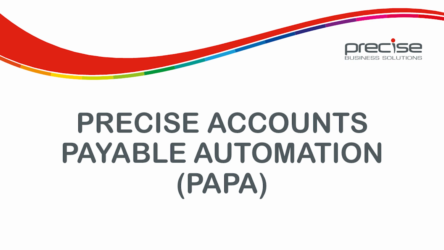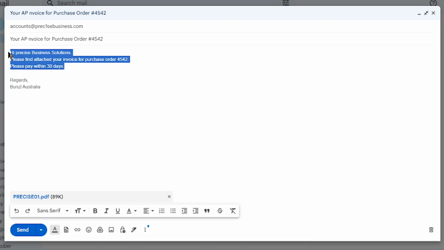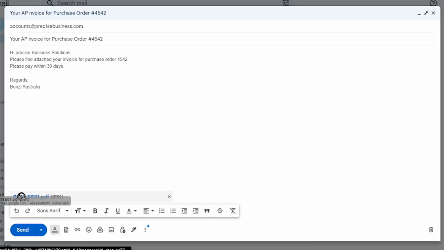Today's example will highlight some of the key features and functions of Precise AP Automation, but let's begin firstly from the supplier's side. As a supplier, let's assume that I've received a purchase order for some goods. I've dispatched the goods, and now it's time to follow up by sending the AP invoice out to the customer. The customer in this case is Precise Business Solutions, and I've created the email with the AP invoice document attached.